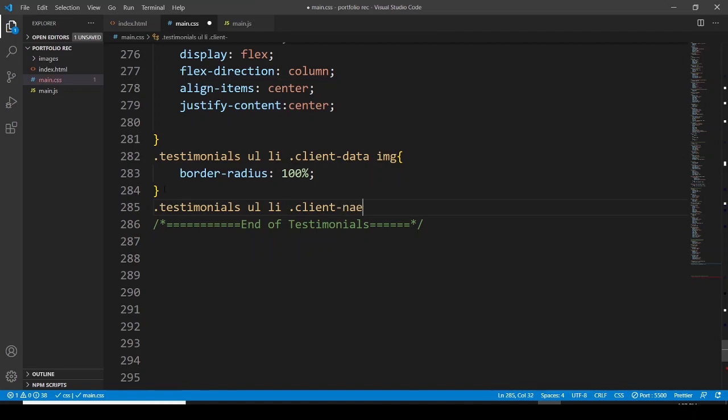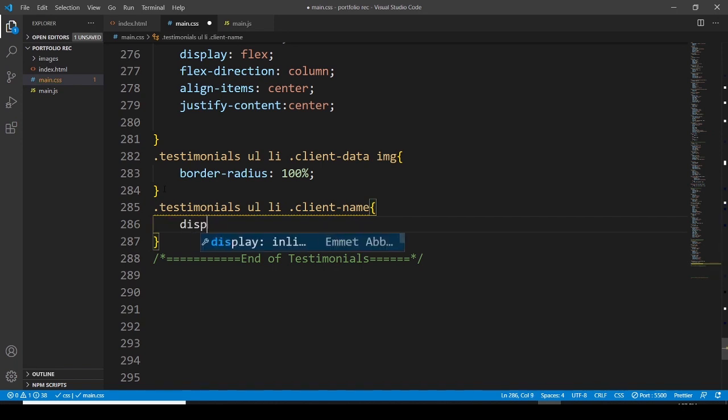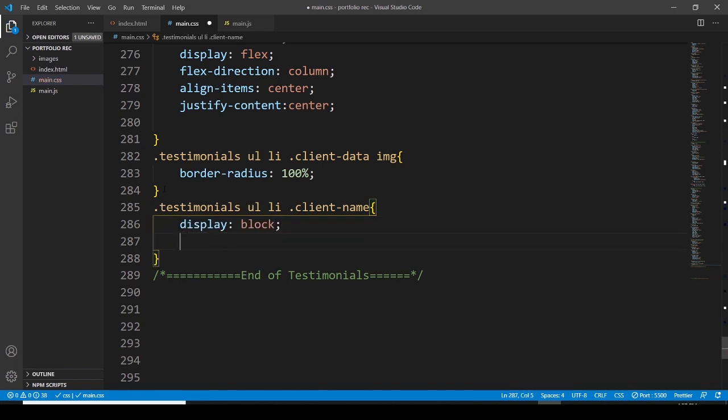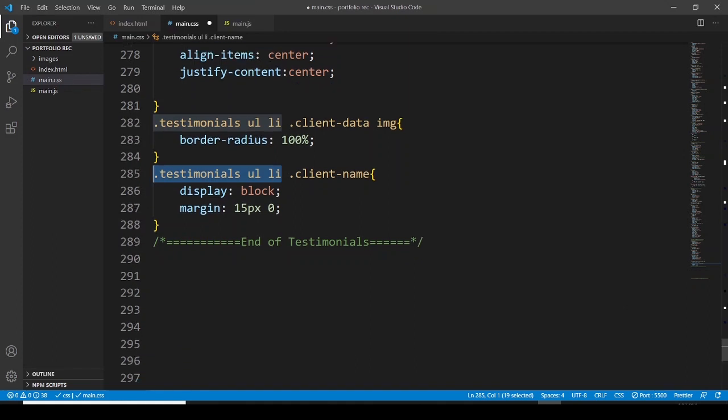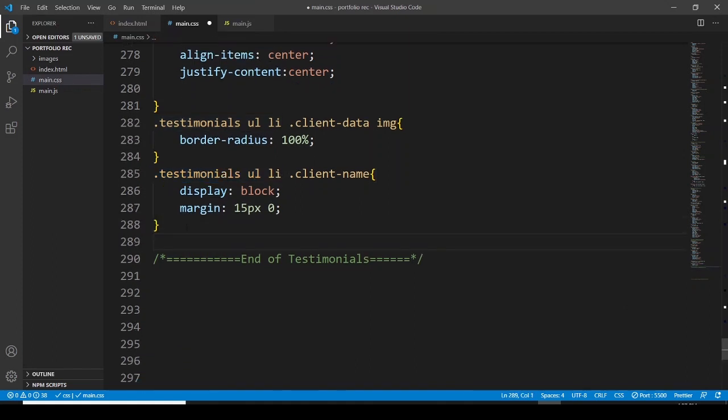And let's see, client name. So the client name is going to display, let's use the block value of this display property, and let's use the margin. Margin is going to be 15 pixels and 0. And let me copy this one, and what I'm going to do here is let's paste it here.